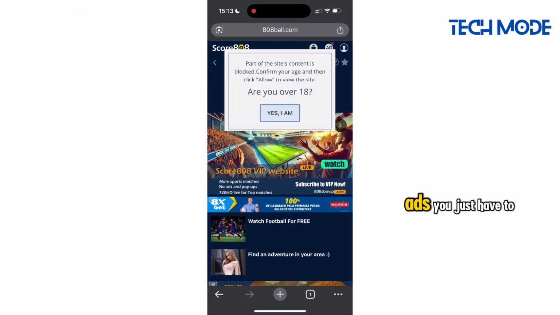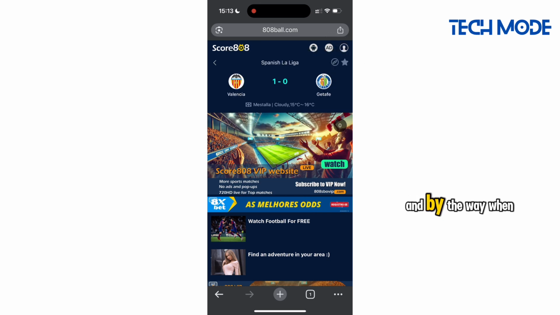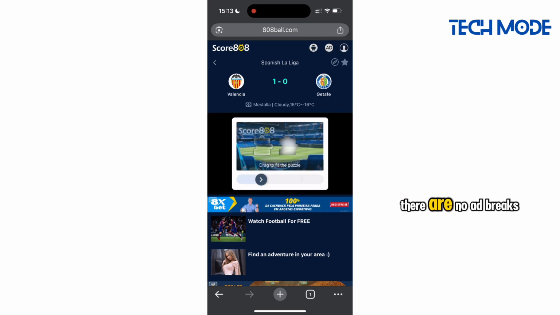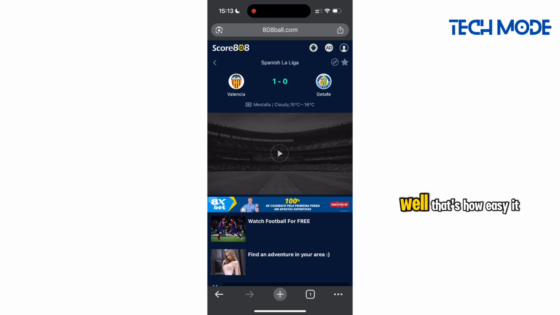Now in case of any ads, you just have to remove them. And by the way, when you start watching, there are no ad breaks, making it more interesting. Well, that's how easy it is to watch live football games on mobile.